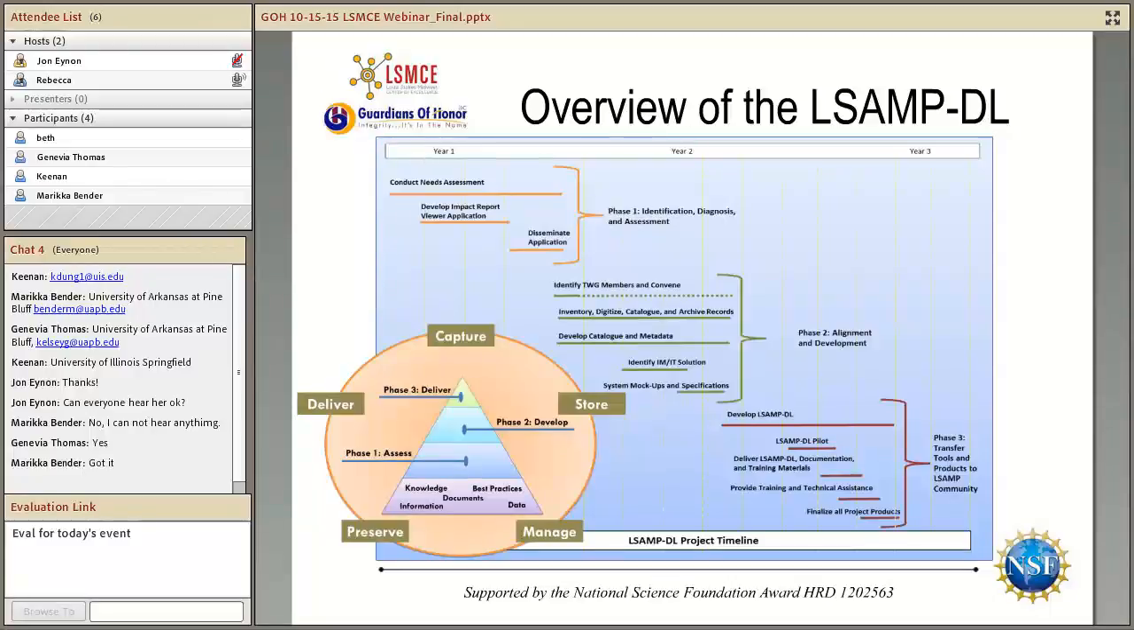So phase 1 and phase 2 have already been completed, and we are waiting to begin phase 3, but hopeful that that will start in the next few months. During phase 1, we assessed historical program information, and we developed and disseminated a portable media impact report viewer application. There will be a link to that web-based application at the end of this presentation.